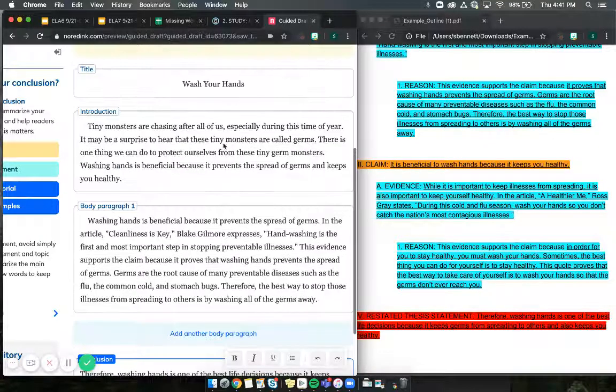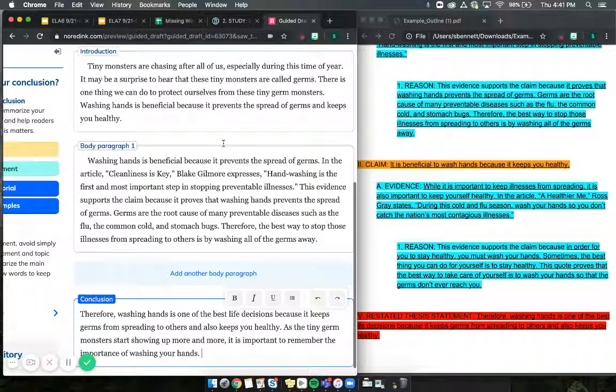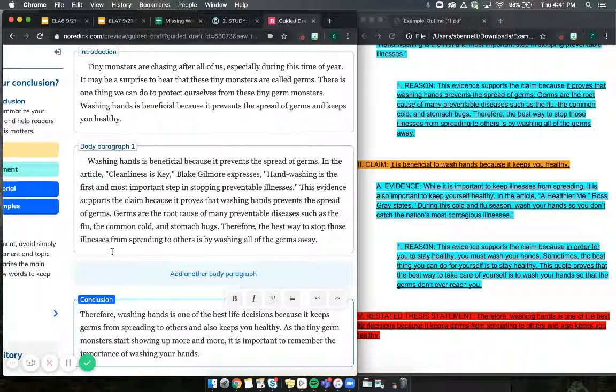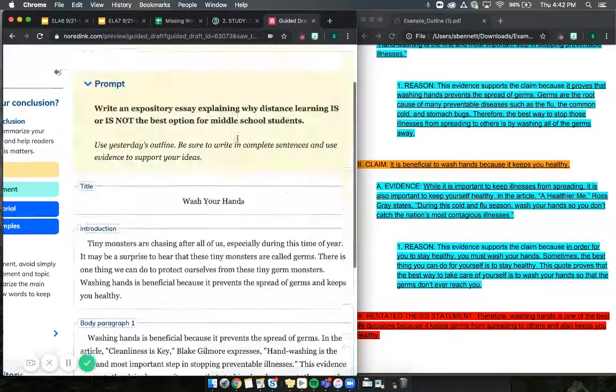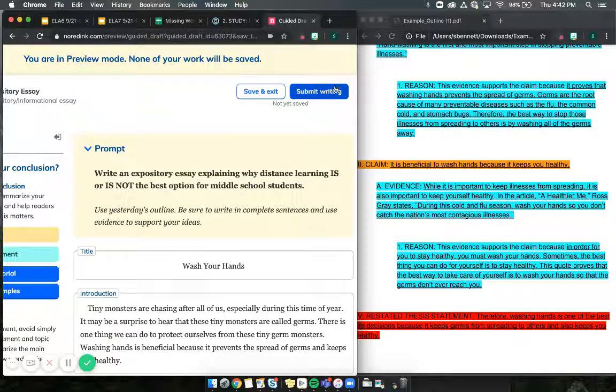And I'm going to proofread everything super carefully to make sure everything is spelled right and I use all the correct punctuation. I'm going to make sure that I indent all my paragraphs. So I see on my conclusion I forgot to do that, so I'm just going to come here and indent so that everything is formatted correctly. Again, you will have 4 paragraphs here. Once you are done, you're going to hit submit writing, and then you will be done for the day.